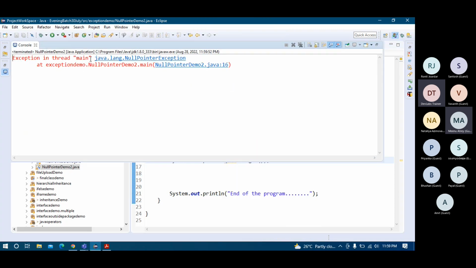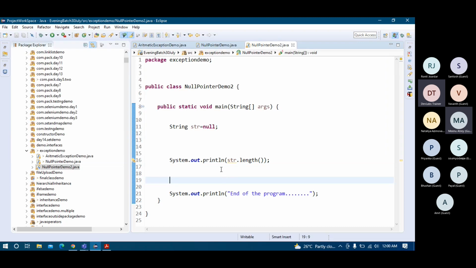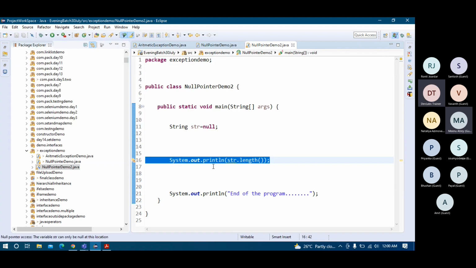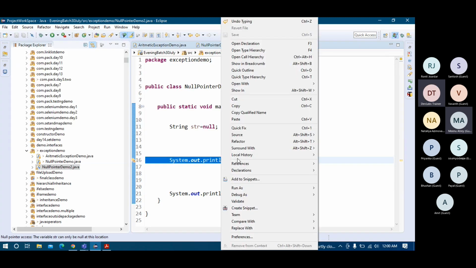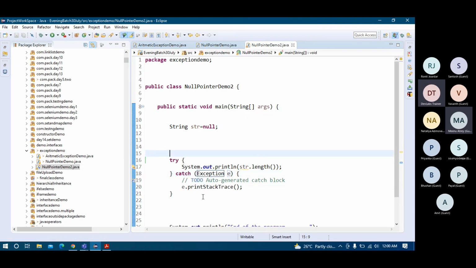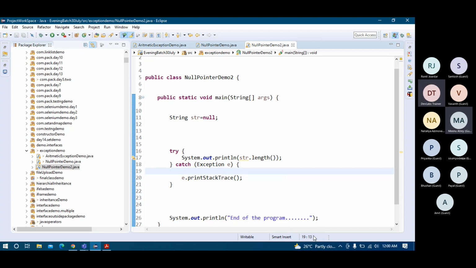So I'm getting an exception at line number 16. The exception is a null pointer exception. So how to handle it? Where is the line number? Just go to that line number, 16. I came here and right click here, surround with try catch or try multi catch. It's up to you. Since it is not that case, multi is not coming, otherwise it could have come. So this is the method.